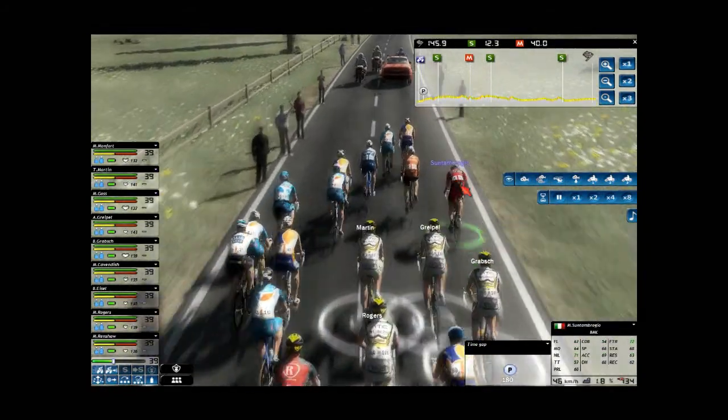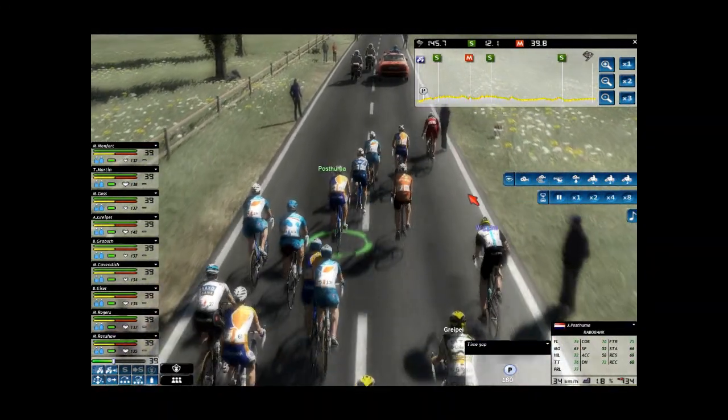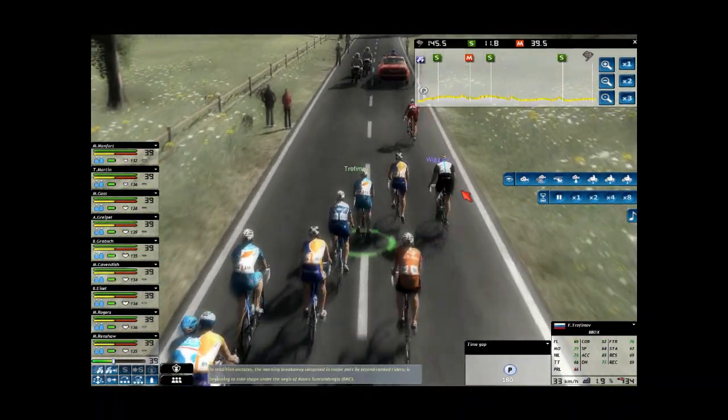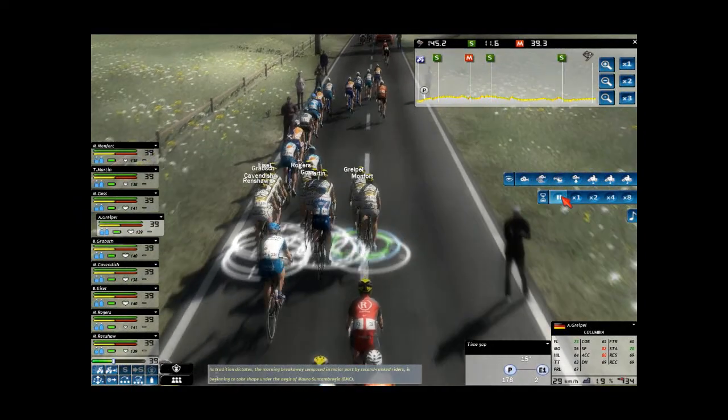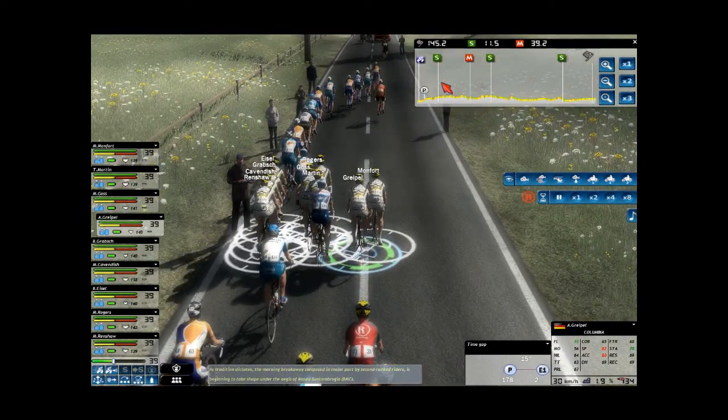Okay, Sant'Ambrogio from BMC has attacked, and so has Wiggins, that's very surprising. Oh boy, but they're attacking a long way from home. I want to make sure that I can get the mountain points and these sprint points. I just want to show you what I can do for the sprint points.